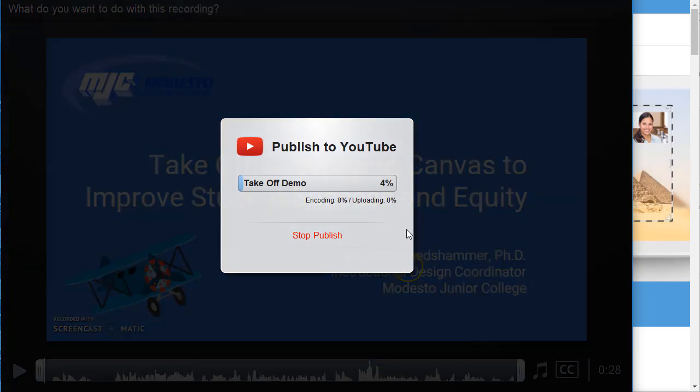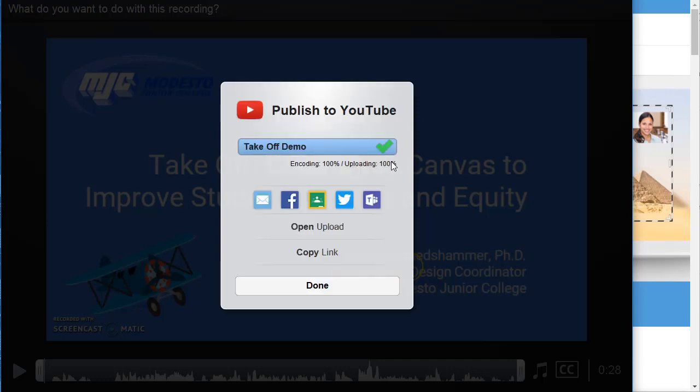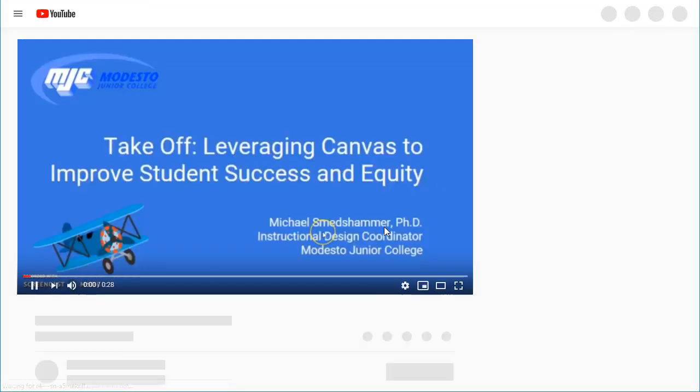I already have mine connected with YouTube. When you do this the first time, you'll have to connect. It'll ask for your username and password in your Google account, which is connected to your YouTube account. Then you put that information in, and it will automatically upload the file. So here it's uploaded already. That didn't take long. Of course, we didn't record very much. And I can open the upload and take a look at it in my YouTube account.